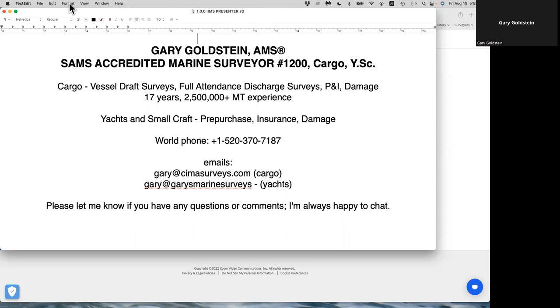I'm a SAMS accredited marine surveyor, and I have a couple of specialties. One is cargo, one is yachts and small craft. Today I'm going to speak about cargo. I am currently involved with vessel draft surveys. I conduct surveys called full attendance discharge surveys, P&I surveys, damage surveys. I've been doing this now for a few years, and I have about 2.5 million tons of experience. And I want to talk about that.